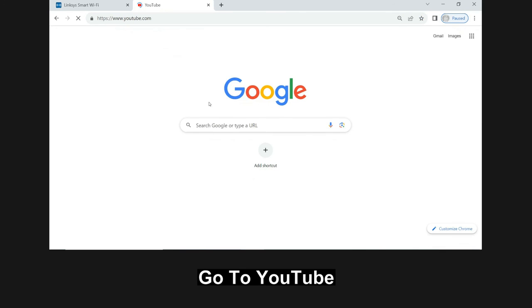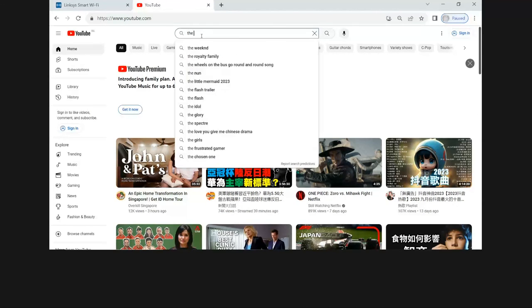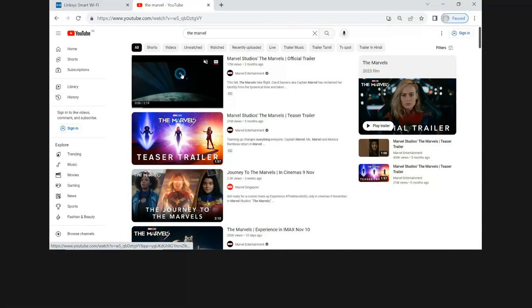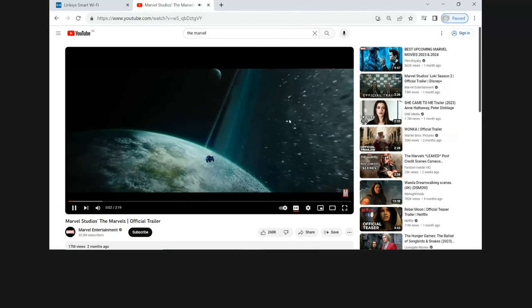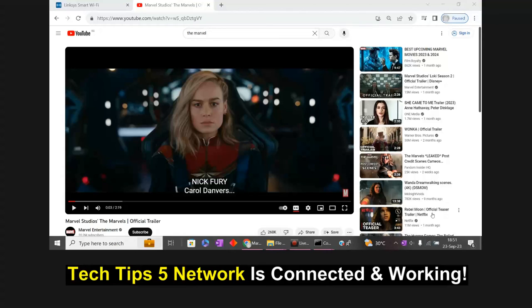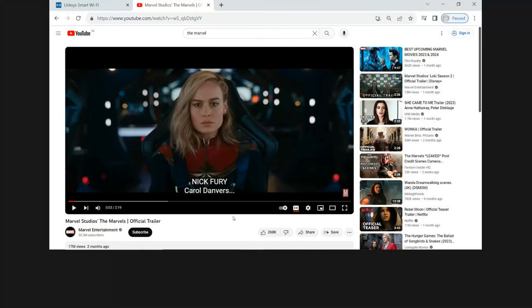Let's go to YouTube. We'll search for a trailer. Help Denver. And we are able to play the trailer because we are connected to the 5 GHz network. And here is the separate 2.4 GHz network. So this is how you split into a 2.4 and 5 GHz network for your Linksys Atlas 6 dual band mesh router.